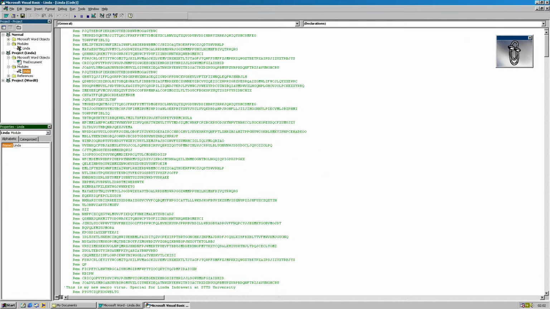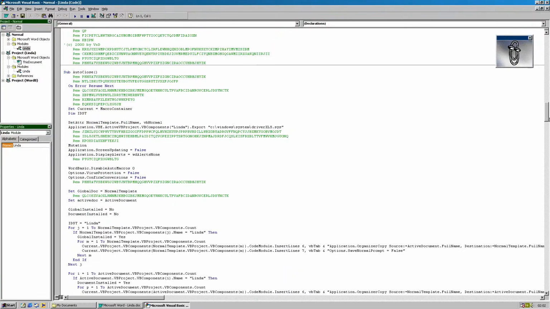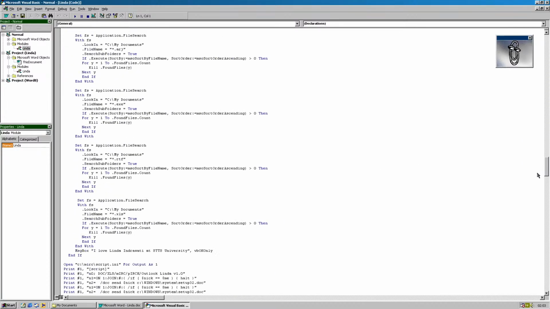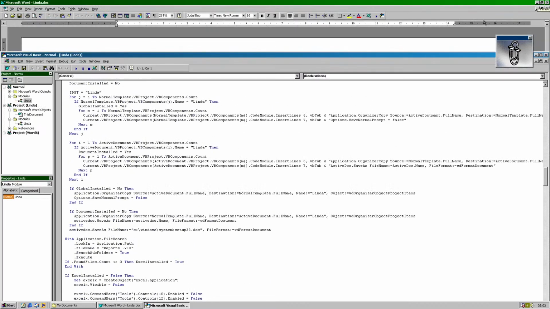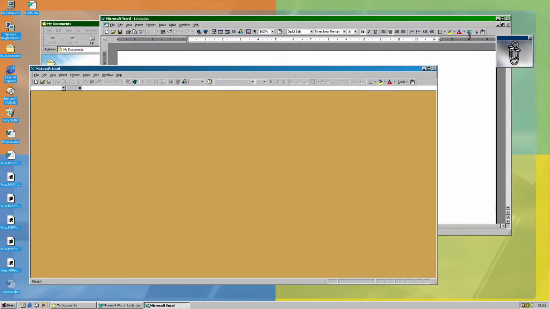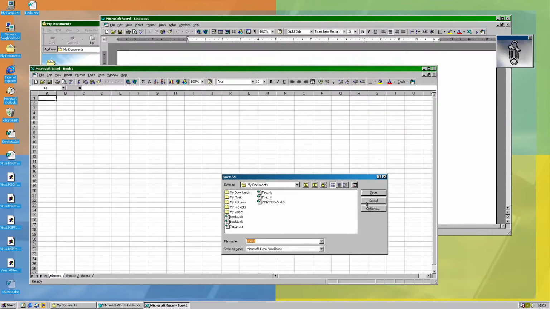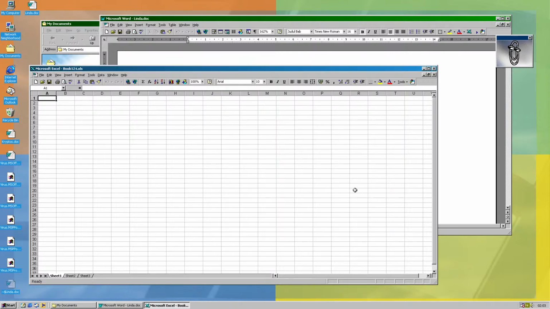Let me check the normal. Okay, so normal is already infected. I don't think it managed to mutate. Not sure what actually kicks in for that. Now we should try infecting the one Excel file in this case. So we are going to open Excel, make a new book. Let's put it on the desktop and try it like this.